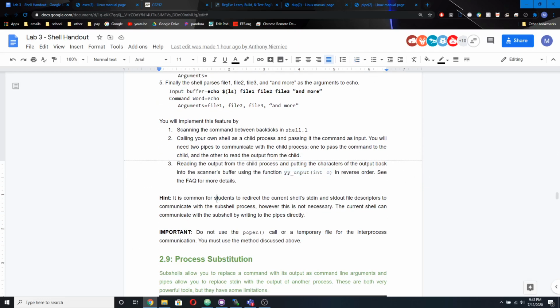It's definitely very useful, though, because you can do a lot more when you have access to subshells, and you can use output of programs within other programs, basically.